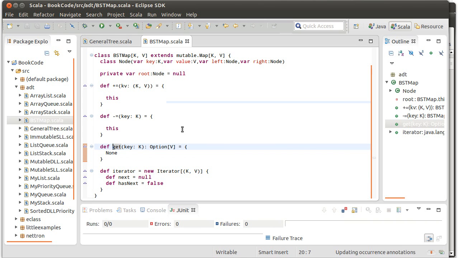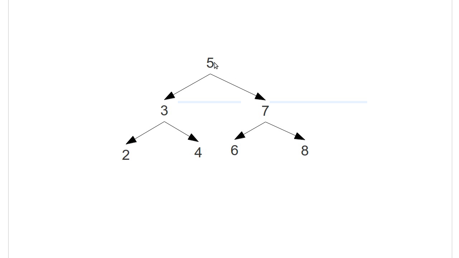If we picture our BST, we've been passed a key and we're supposed to give an option of a value. So for example, if I were passed in the key of 6, I would look here and say 6 is greater than 5, so I would come over here. 6 is less than 7, and then I would come to here. I found the 6, so I would return Some of the value that's attached to 6. On the other hand, if I were sent to look for a 9, it's greater than 5, greater than 7, greater than 8, but 8 has no right child, and so then I would return a None.